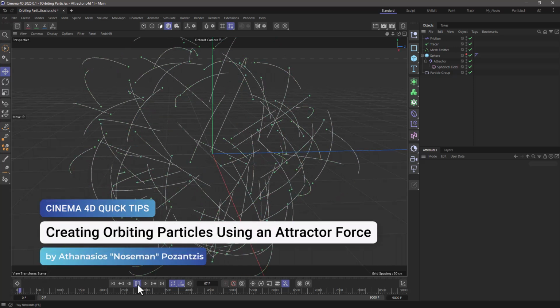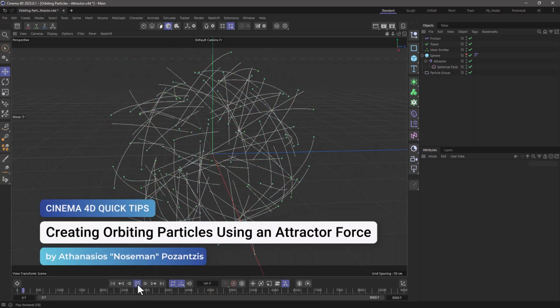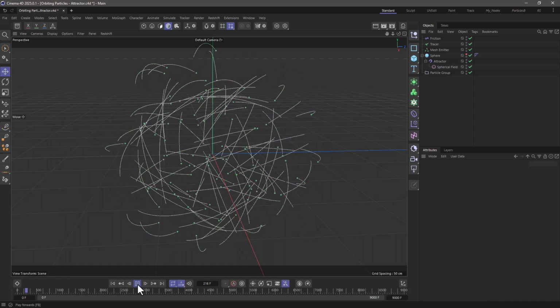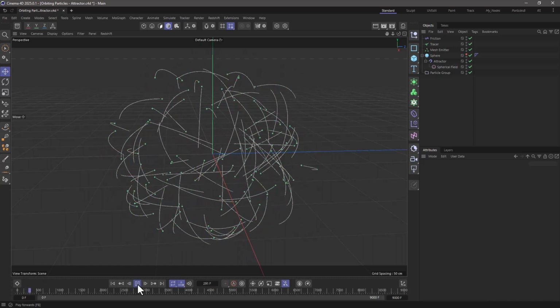Hello, this is Noseman from the Maxon training team, and in today's quick tip, I'm going to show you how to create orbiting particles using an attractor force.